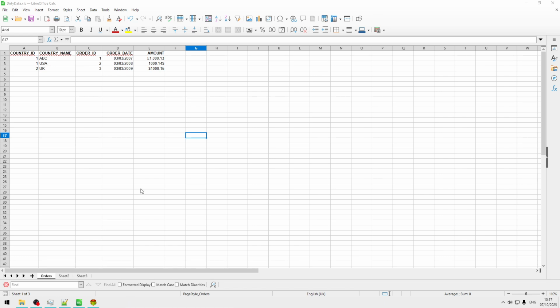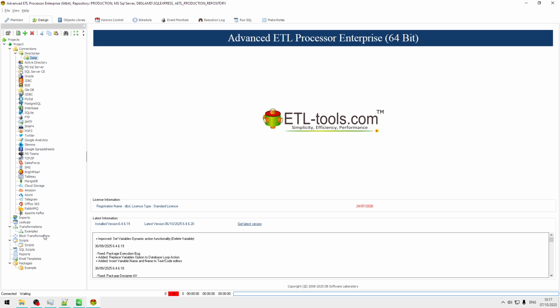Let's talk about validating the data in the Excel file. So here we have an Excel file, and it has a field called country name, and the first record has an incorrect country code, ABC, and we would like to get rid of it. Let me show how. The first step we need to do is to create a transformation.